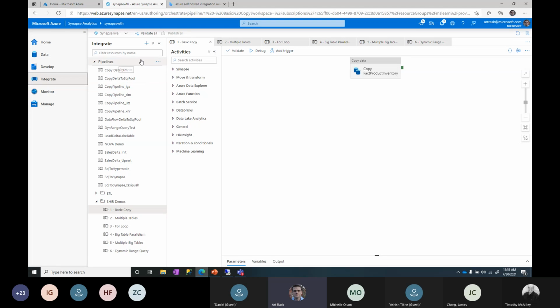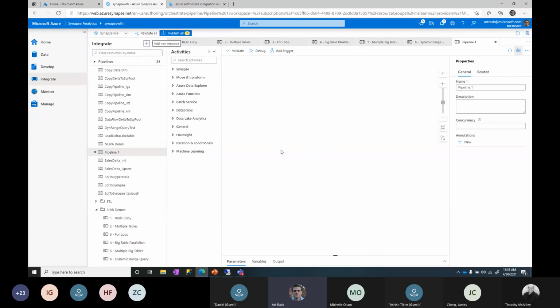So in order to go from nothing to that picture on the diagram, I'll go here and I'll say new pipeline. I'm in the integrate hub here. And I'll create a new pipeline, and I get a blank canvas right here where I'm going to put together my control flow. I'll give the pipeline a name. We'll call it copy demo.